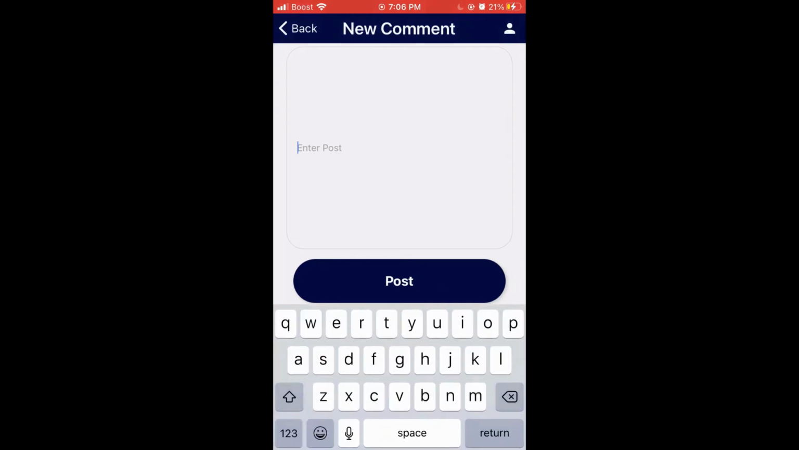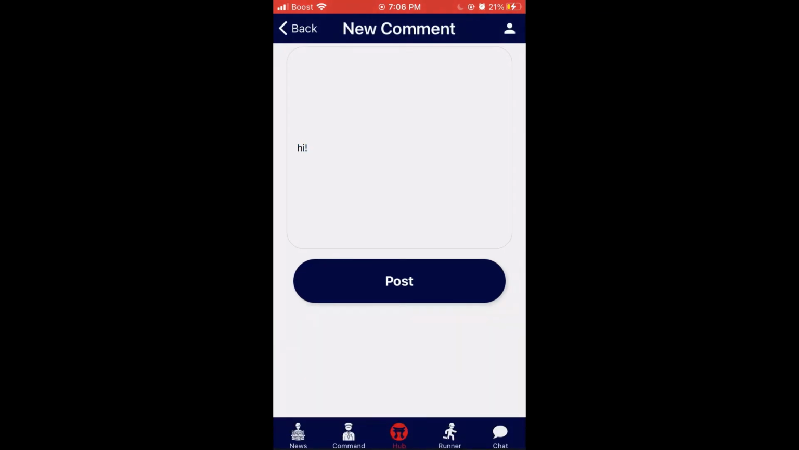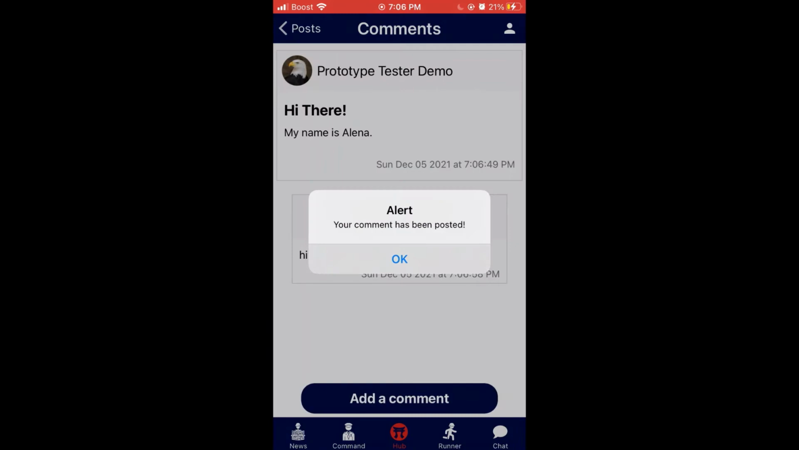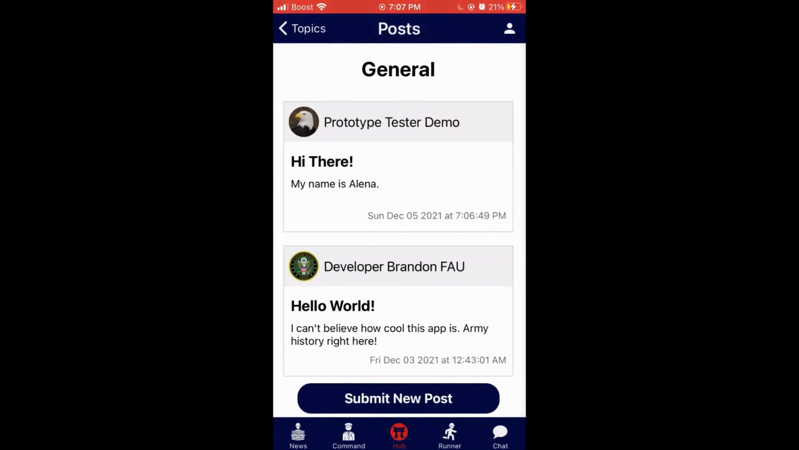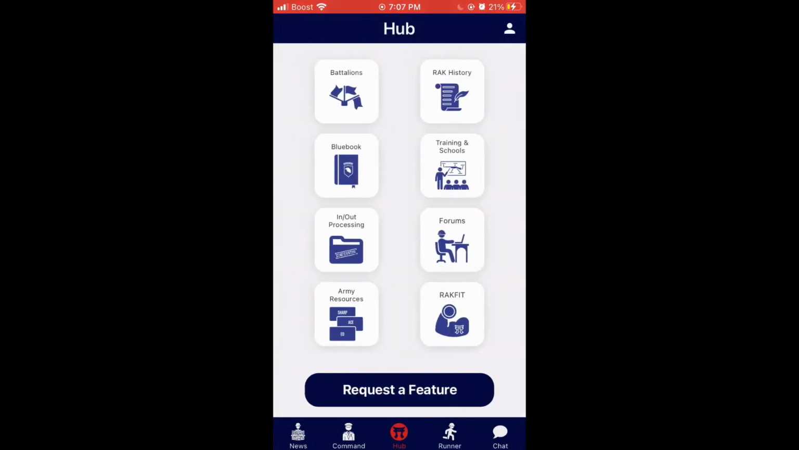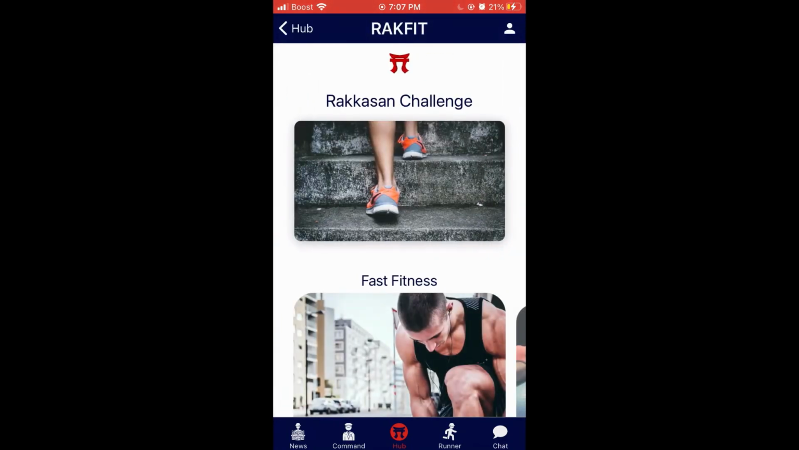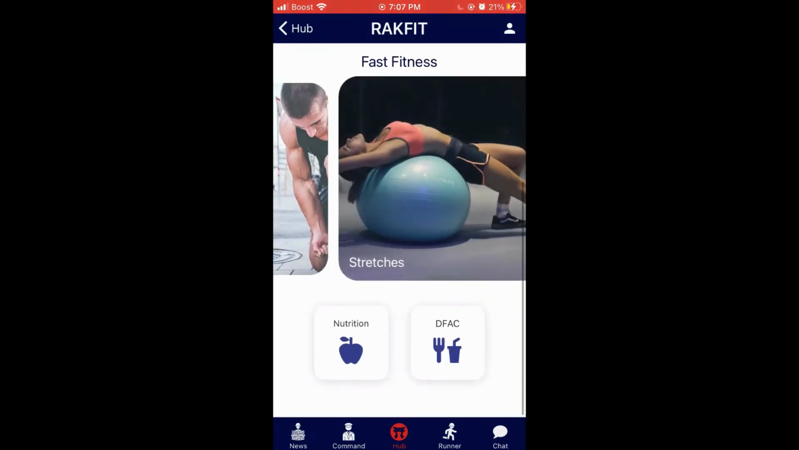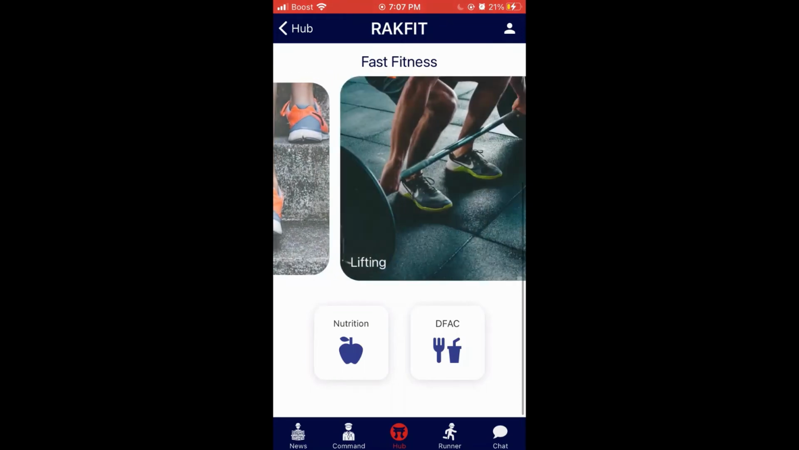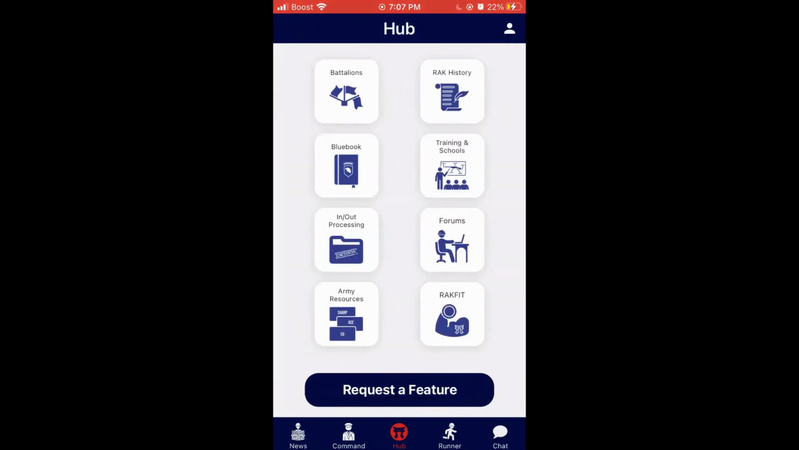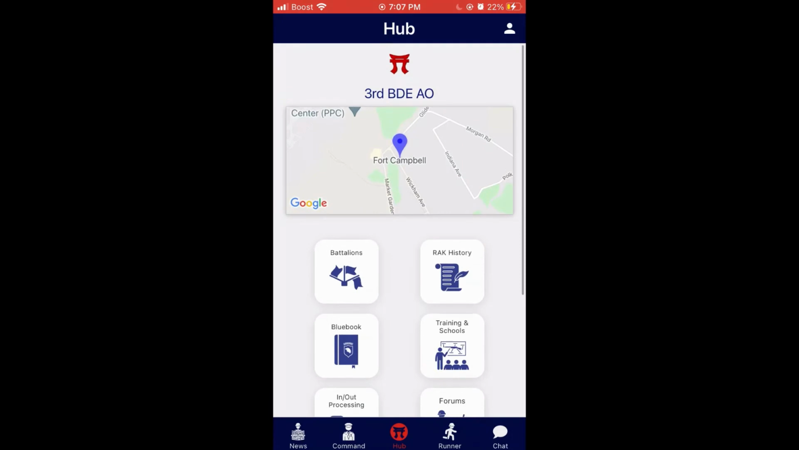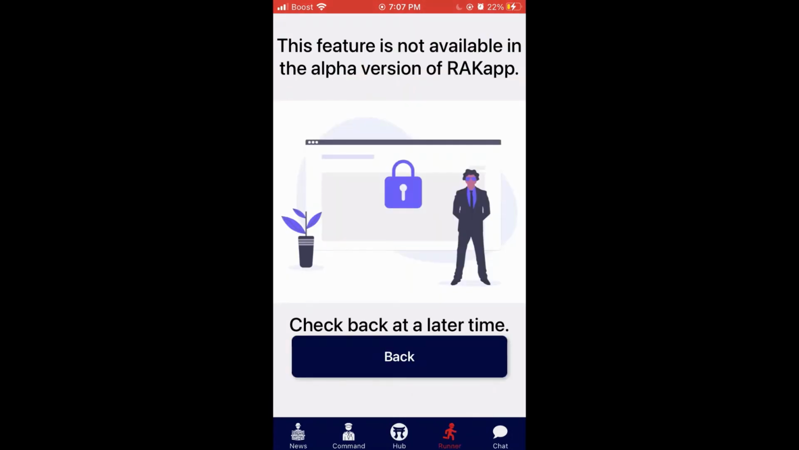We can also add comments to the post as well by clicking on it. As you can see, everything is instant when it comes to the forums. The RAKFit section of the app is next, and it showcases some of the information related to fitness and well-being. The Runner tab is where the RAKAPP game will reside, but currently it's not available.